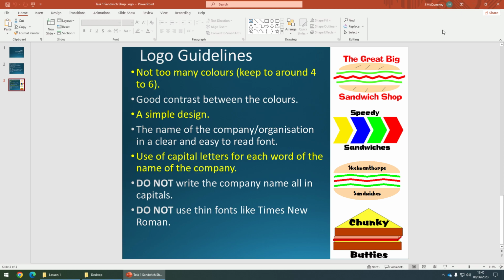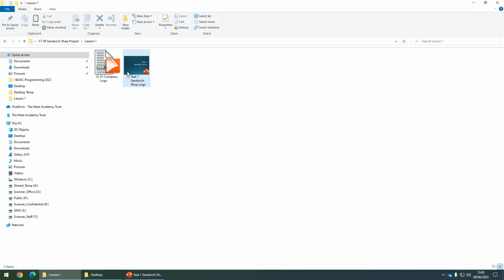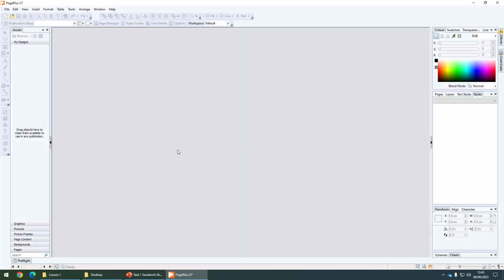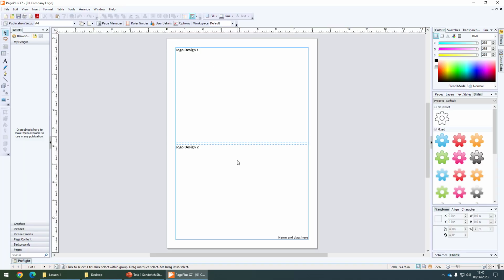So back in our lesson 1 folder, we've got a Page Plus document. Now remember, there's an issue with Page Plus. So we open up the document, Page Plus will load, but it won't load the document. So we just go back down to lesson 1, double click it a second time, and we've got our document here. So you're going to come up with 2 different logo designs.